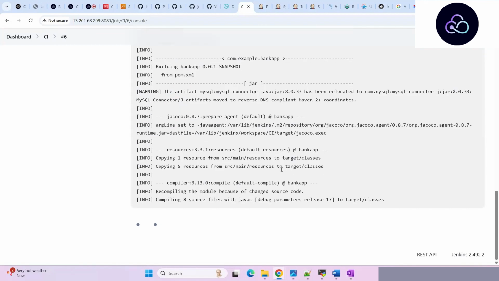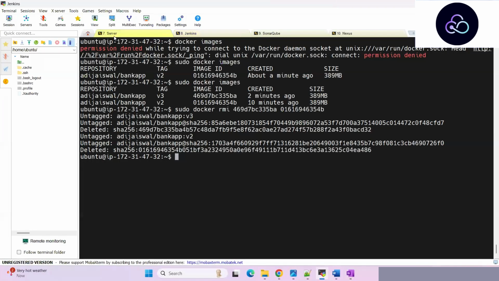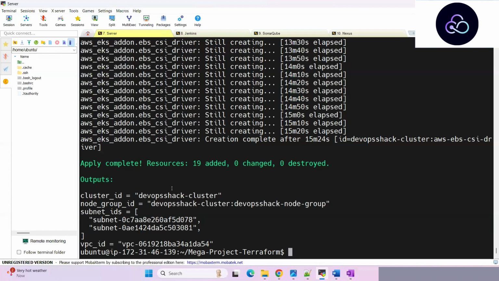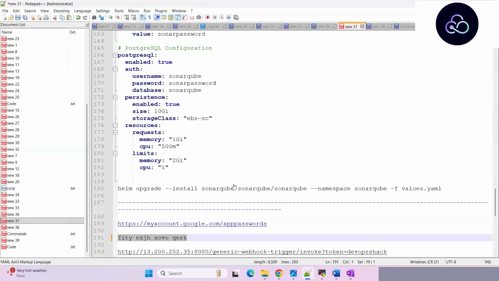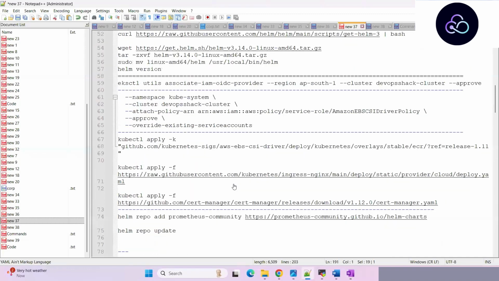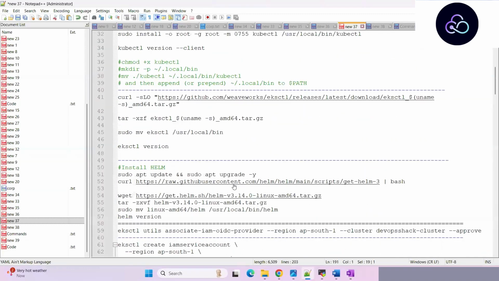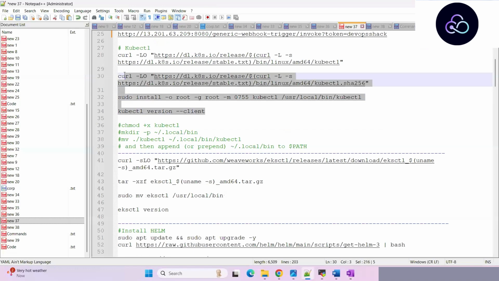Okay, also one more thing, team. I guess the Kubernetes cluster is created. So what do we have to do now? If I show you, first we are going to install kubectl, because that's how we will be able to access our cluster.